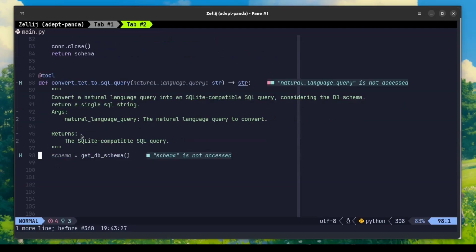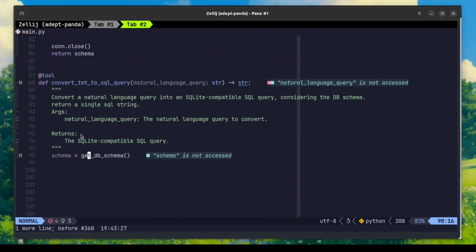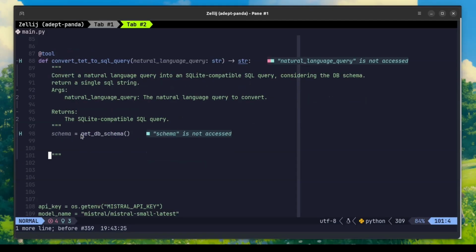Now first we get the schema, that is, the getDBSchema function that we just wrote, right? We don't want it to be passed through the LLM agent. We necessarily want to do it because every SQL query will need the schema. So we don't want the LLM to call it. It might call it, it might not. So we will forcefully call it here.